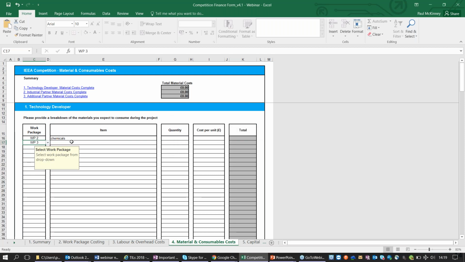We do, however, expect that for this section, there will be a smaller number of work packages that materials are associated with. So just completing two example materials, and then we will move to capital equipment and costs.